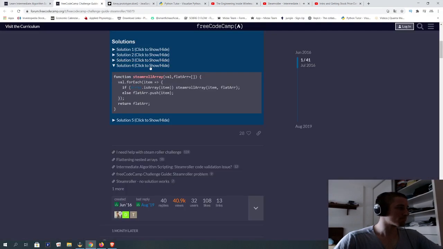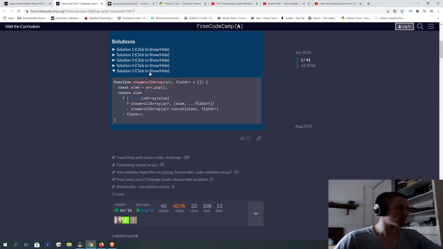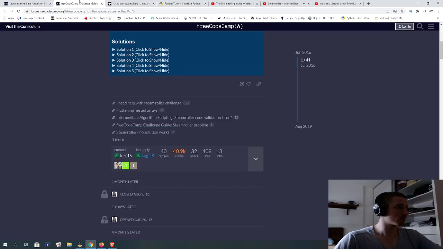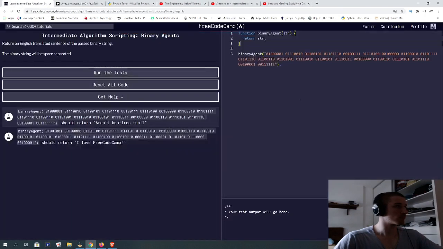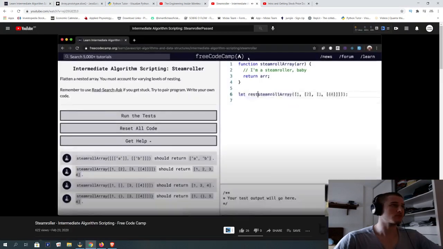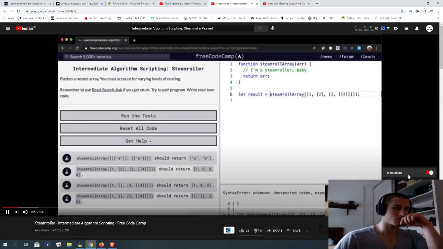Hello friends, welcome back. Today we're going to do a project called Steamroller. So we want to flatten a nested array. You must account for varying levels of nesting. Use research, ask if you get stuck, try to pair program. Okay, so the idea here, first off, let's make it so that we can read this. We'll set this equal to a variable of result, and then we'll say console.log result.